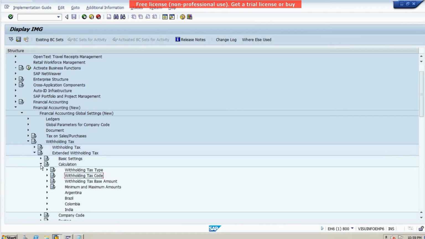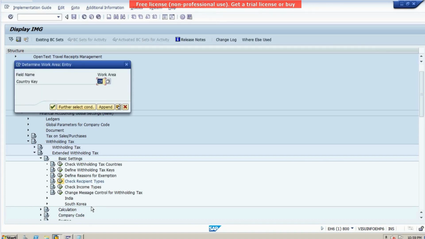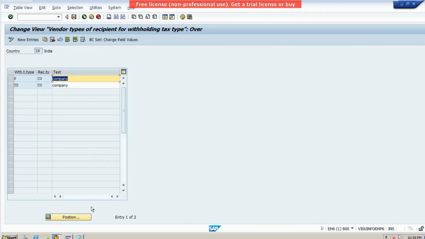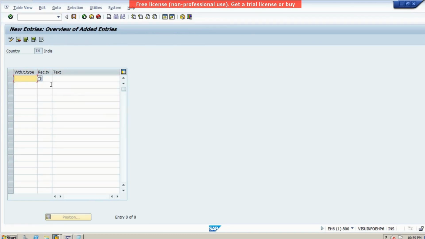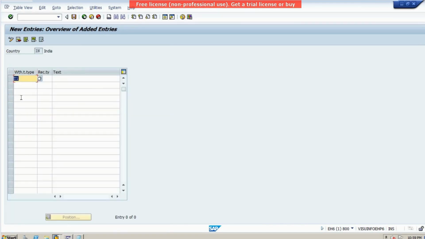Okay, now I have to go to this basic setting also, because the recipient has not been done yet. This one, check recipient type, this I have not done. So I'm going inside India. Fine, going inside again. So here what all are already created is there. Now I'll have to make my new entry. Now withholding tax type, what I created, T1. T1 I created. TDS, payment of land and building.